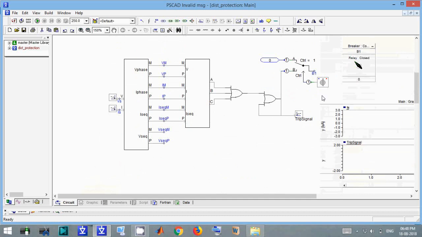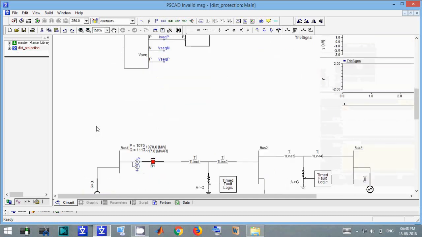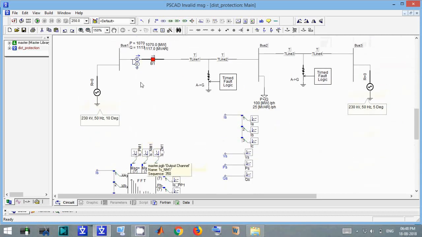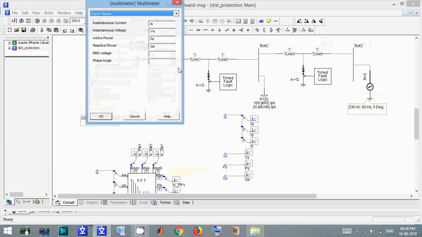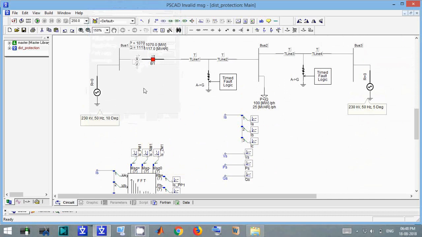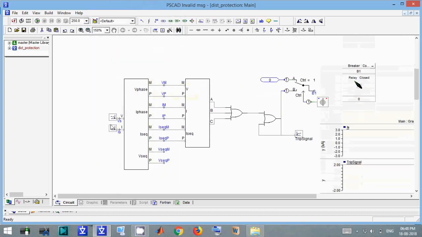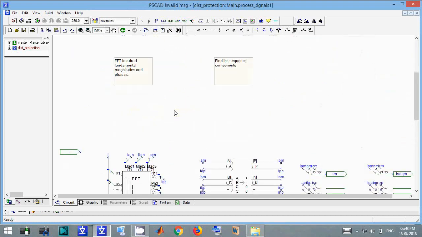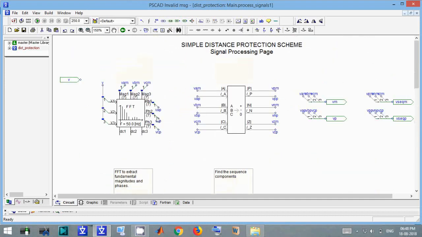So this is the distance relay. The input of the distance relay is just VS and IS, the voltage and current at bus 1. Here in the first block we calculate the voltage phasor and the current phasor by FFT analysis.